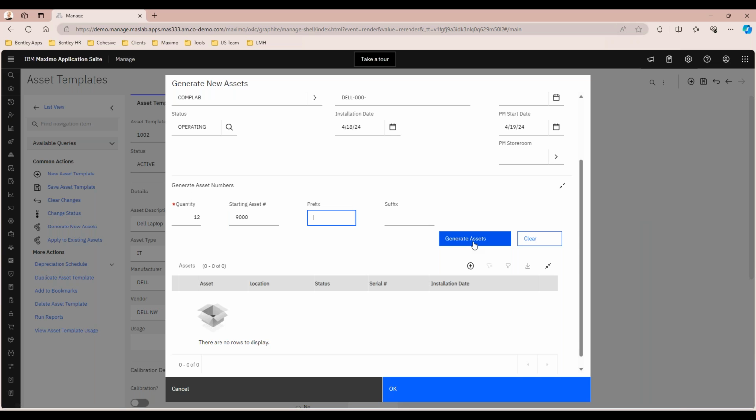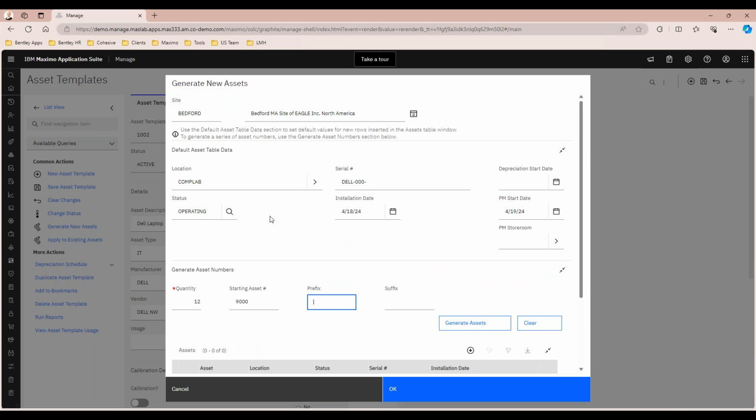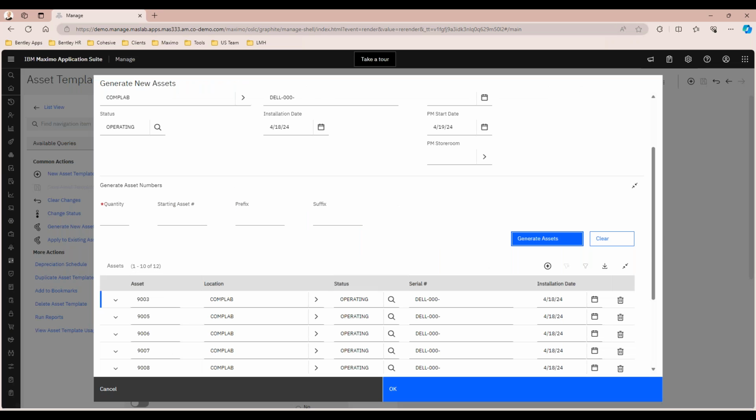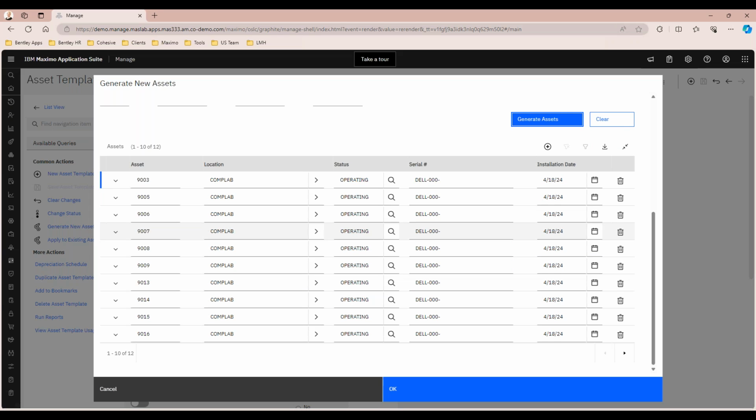From here, I'm now going to hit this generate asset icon, and it's going to take everything from my template, everything in the default asset table data and the generate asset numbers, and present a list of assets in this table for me as to what that's going to look like. It's not actually going to create those assets, but it's going to put them in a placeholder here so that I can see what this is going to look like.